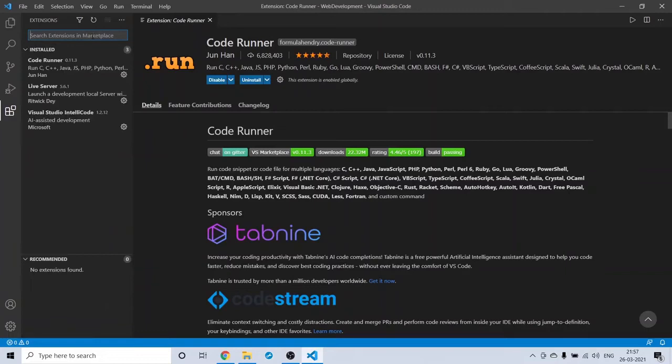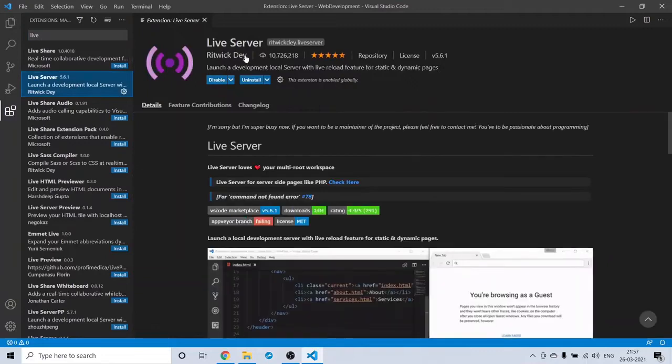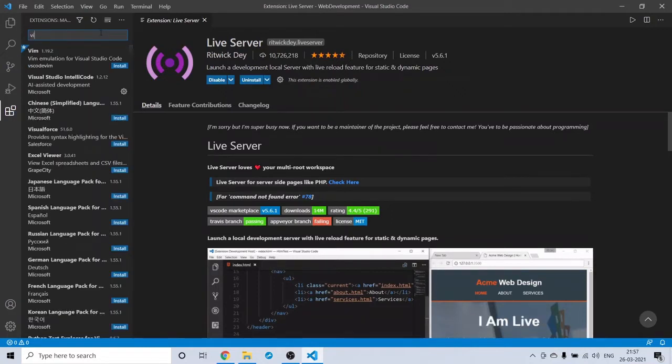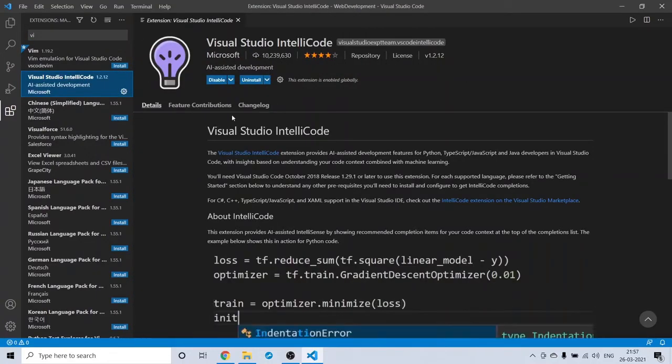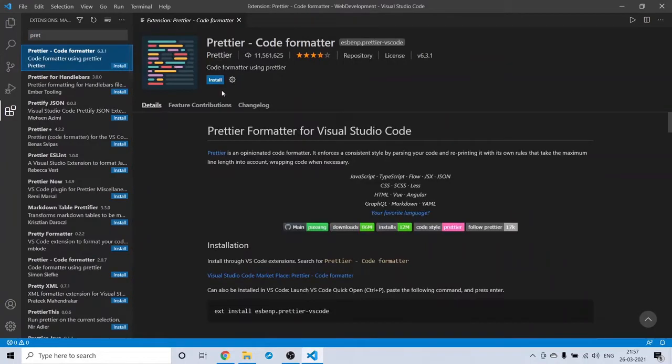And the second one is Live Server, which is made by Ritwik Dev, and you need to install that as well. The next one is Visual Studio IntelliCode, which is made by Microsoft, and you need to install this as well. We will discuss the uses of these extensions later, but first let us install these, and then install Prettier, this one. You will get a button here, click on that, and yeah, now the extensions part is done.